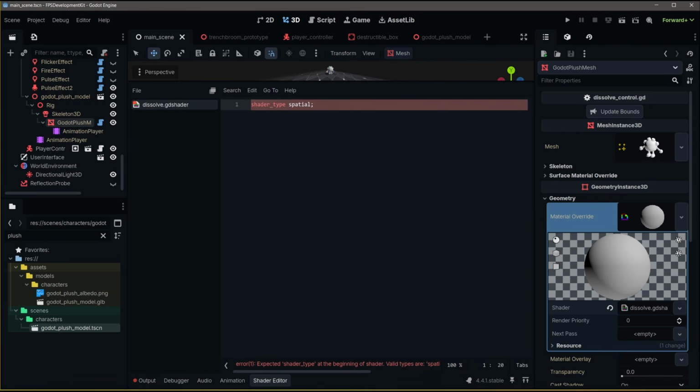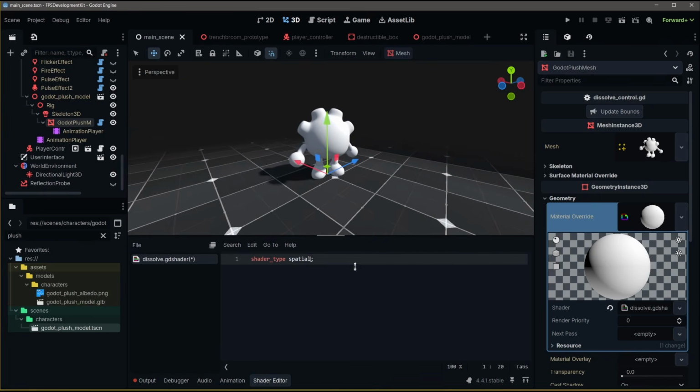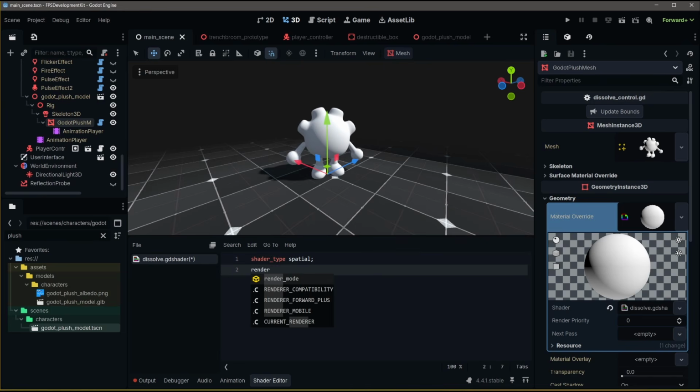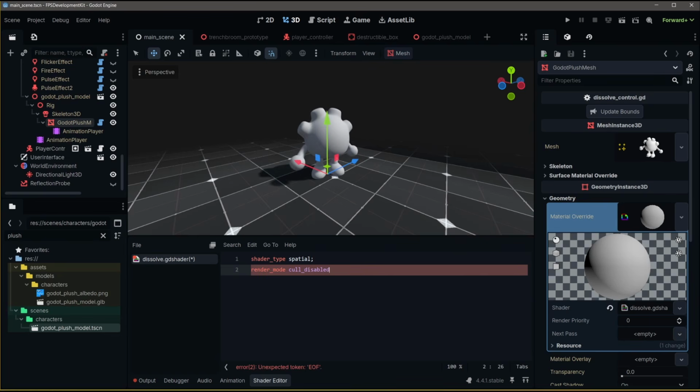First, we're going to put our shader type. Now we're working within a 3D object. So in this case, it's going to be a spatial shader. Let's make that a little bit smaller. Then we have a couple of render mode settings that we want to add. First is cull disabled because we want both the outside and the inside of the mesh to render. Then we're going to do depth prepass alpha. This won't be clear right now, but when we add alpha transparency, it's going to get rid of our artifacts and we still get to have shadows, which is really cool.